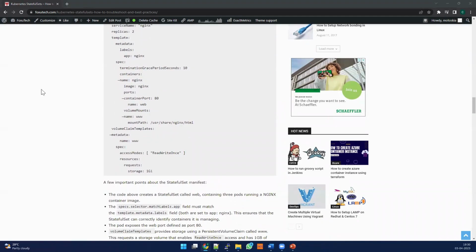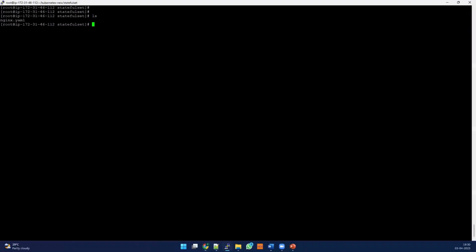Okay, so let me log into my node. So this is my node and I have this YAML file already. Let me apply the change. Before that, I'll show you I don't have any pod, I think.